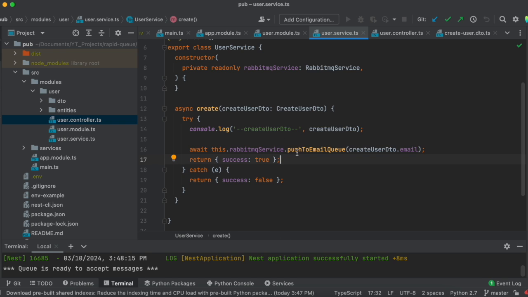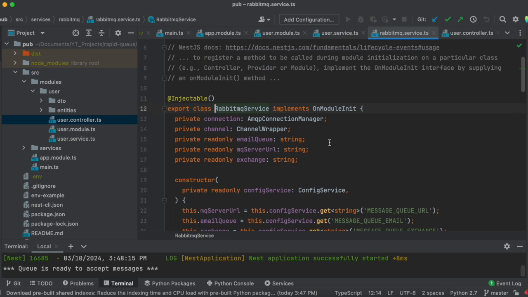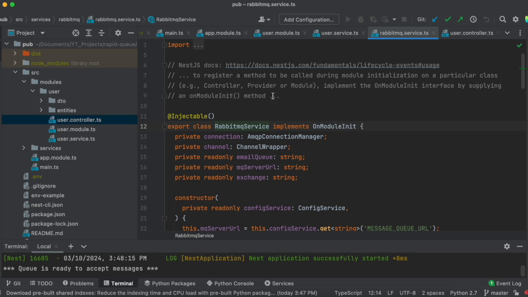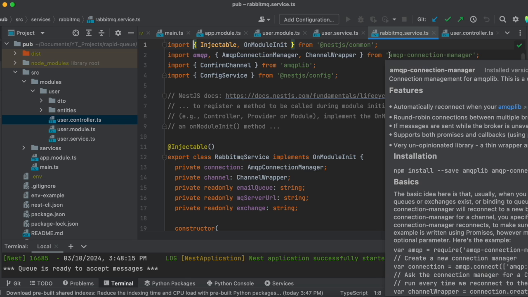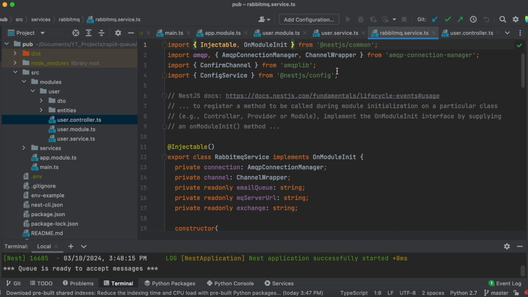So we'll see how we can build this RabbitMQ service so that the message is pushed to the queue. So if I go to the RabbitMQ service, in here you can see I'm using two packages. One is AMQplib, from where I'm just importing the confirm channel, and this is a very nice package. It's kind of a wrapper on top of AMQplib, which is AMQP connection manager.